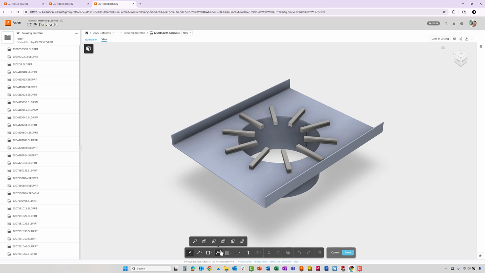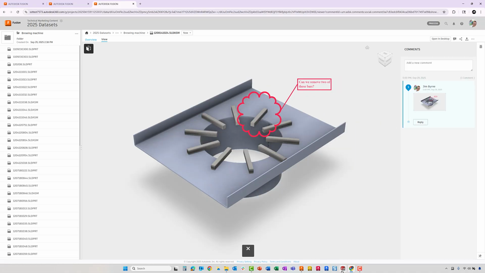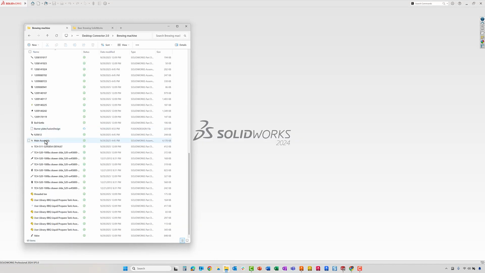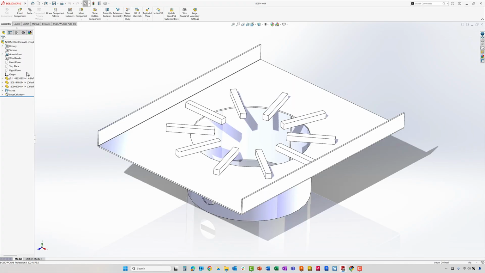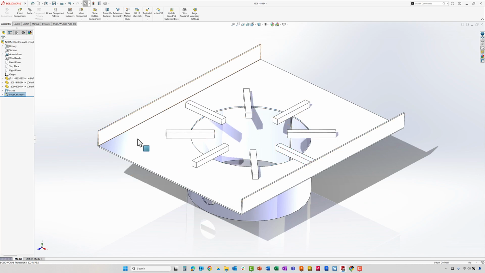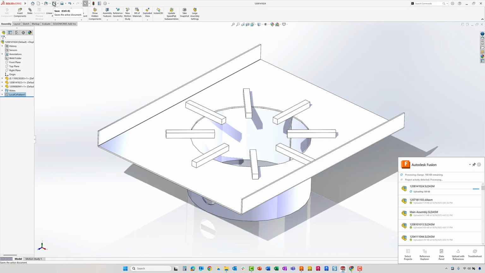Here, we'll request a simple change to the model and have two of the bars removed in the pattern. All of the comments are stored for key stakeholders to review and reply as needed. Now in SolidWorks, we'll open up the assembly and make the requested change. And before we click Save, we'll show the desktop connector. There you will see the sync take place, which again is sending the update to the Fusion project.